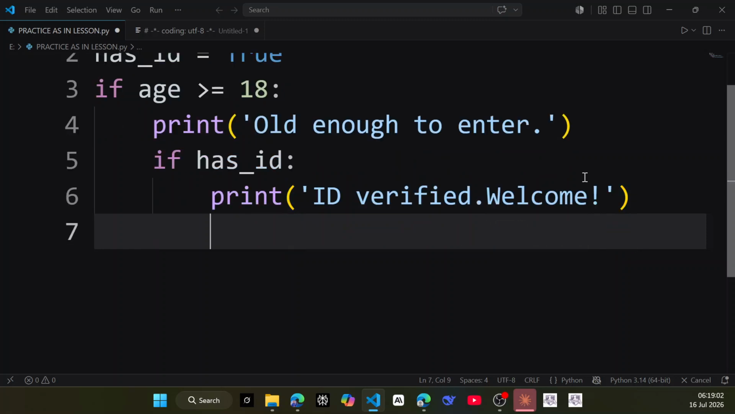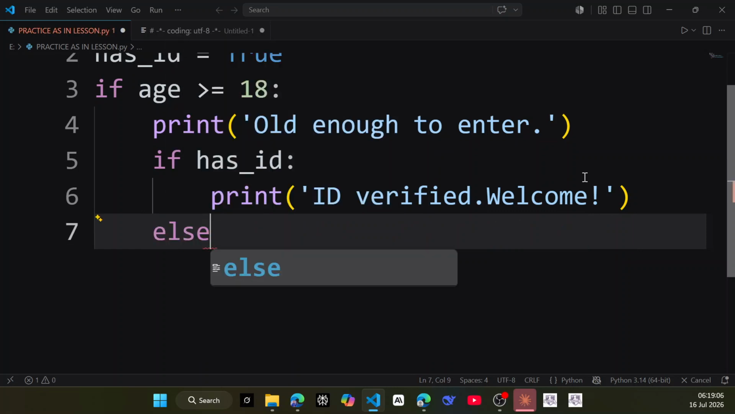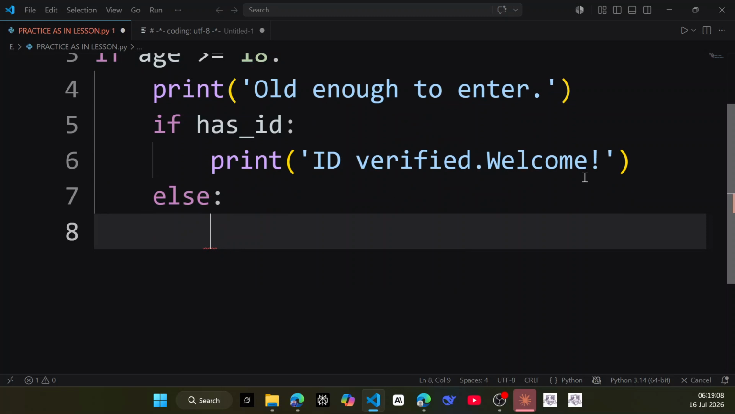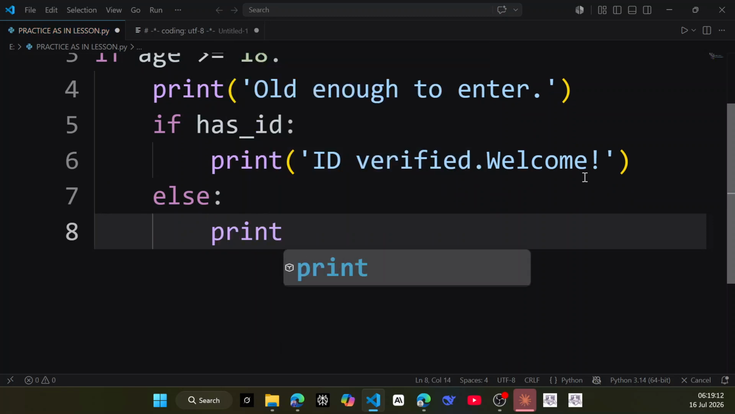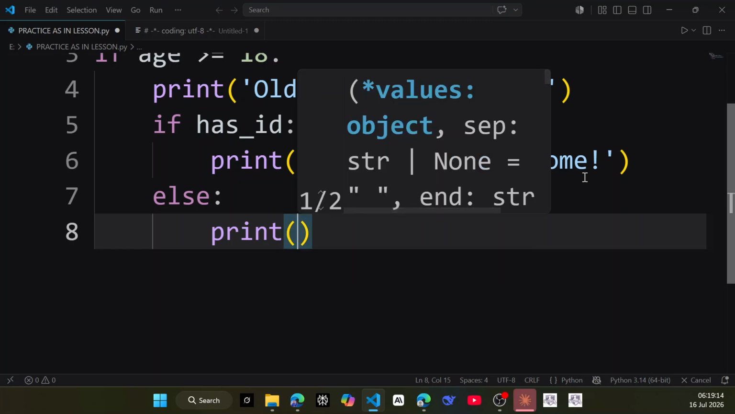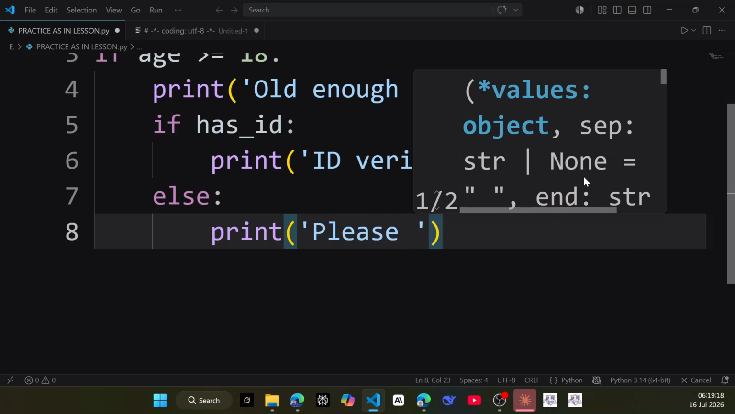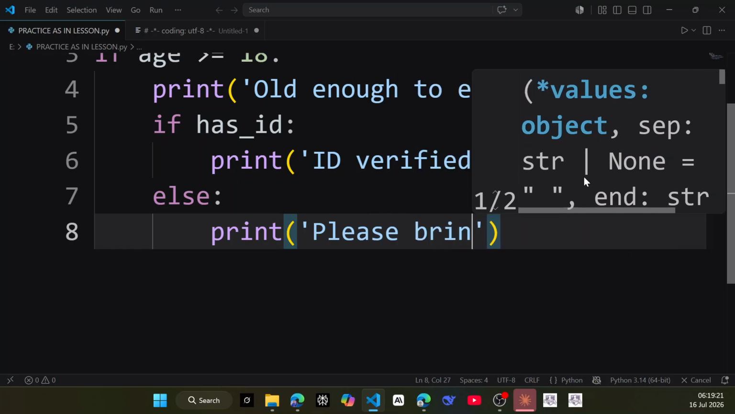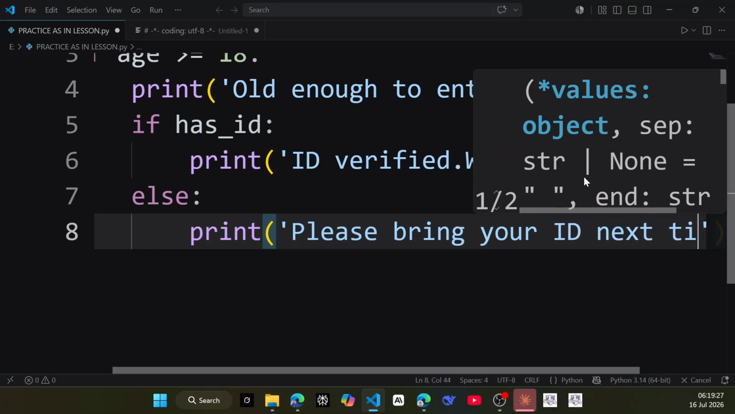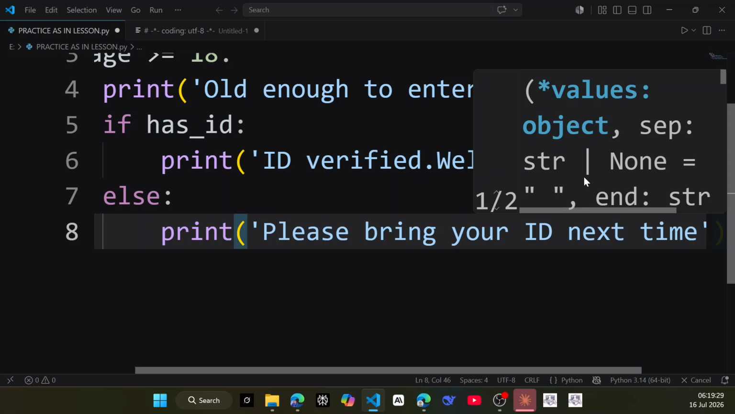Then else, the else part, if they don't have ID, print please bring your ID next time. That's what we print on the terminal.